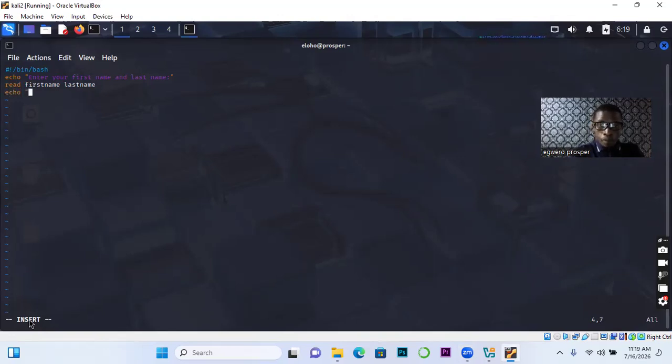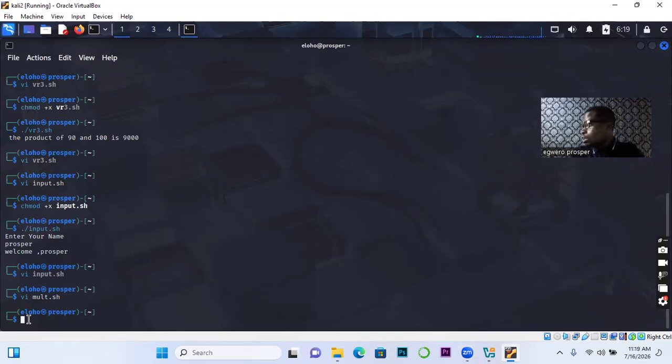Then I will echo. I am printing an expression alongside echo hello, $ sign what? First name, space, $ sign again last name. All right, then you have to close the string. Then after that, escape colon WQ.